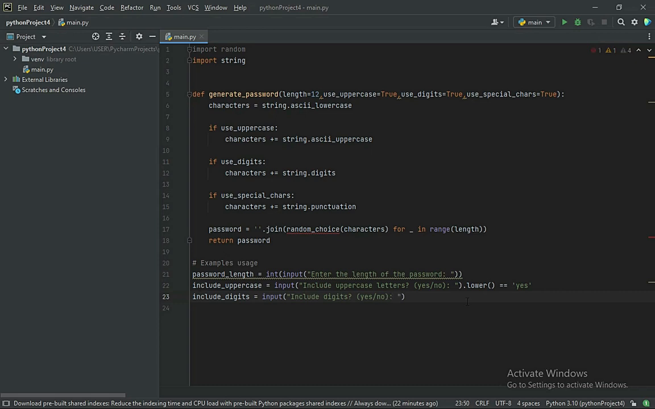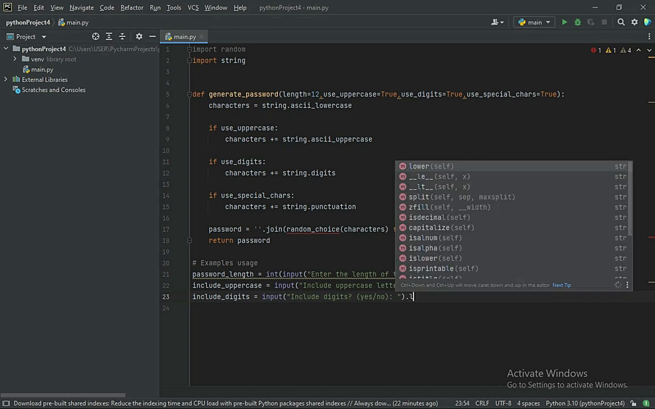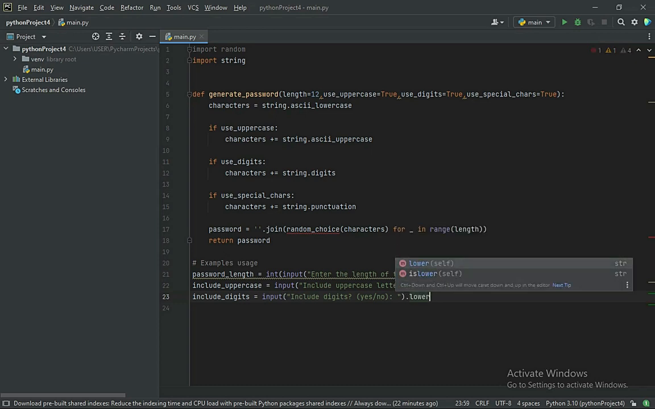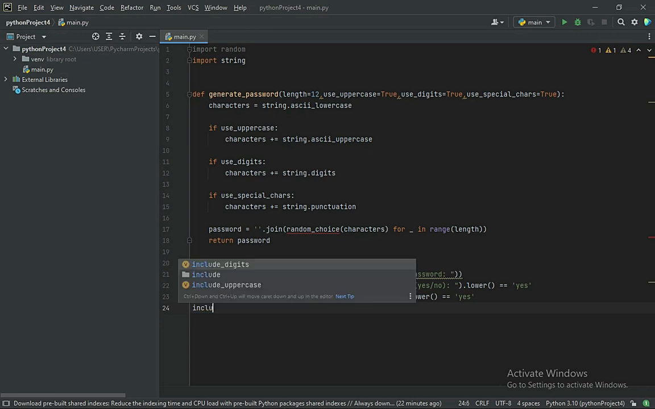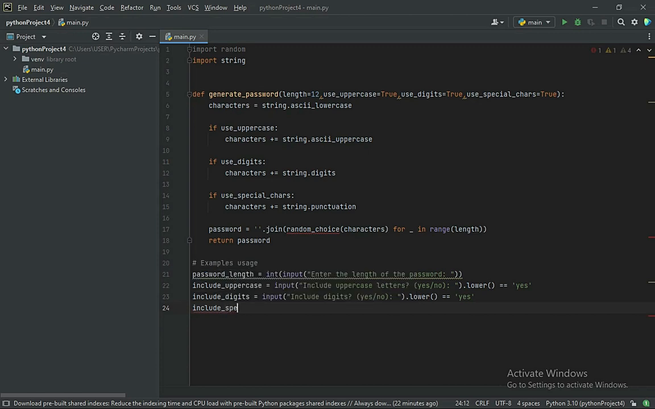So now this will take lower case also. So c is equal to yes. Now we will do the last one, which is include special characters. Or let's say special chars.